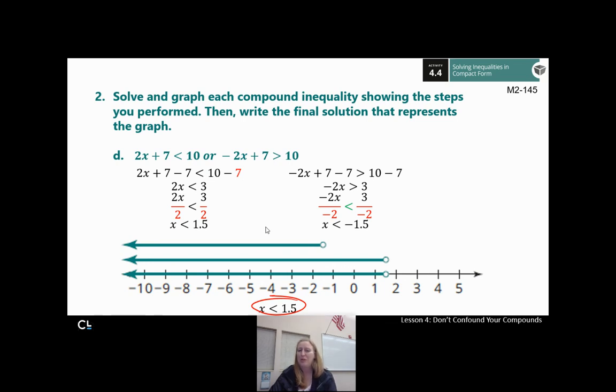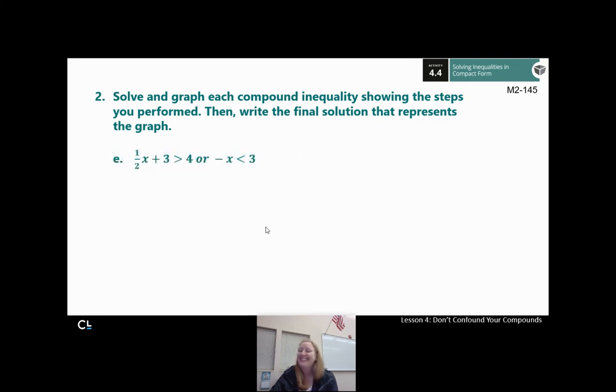I hope this makes it better. We're trying. Let's do this one. It's another or. Let's see if I can get this one right. I think I can. All right, so let's subtract 3 from both sides. So we get 1/2 x is greater than 1.